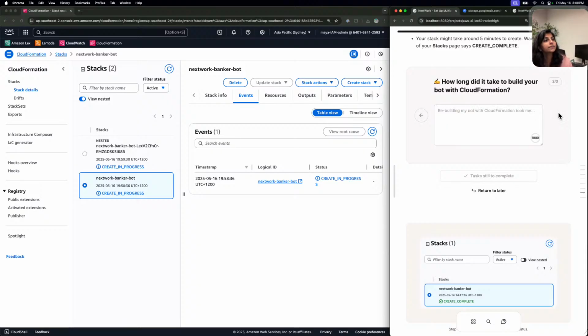One more question. Rebuilding my bot with CloudFormation took me 5 minutes. Well, it's still being created, and maybe we took some time to review the code. 5 minutes, because I used the given Python code file. See, I'm being very honest.